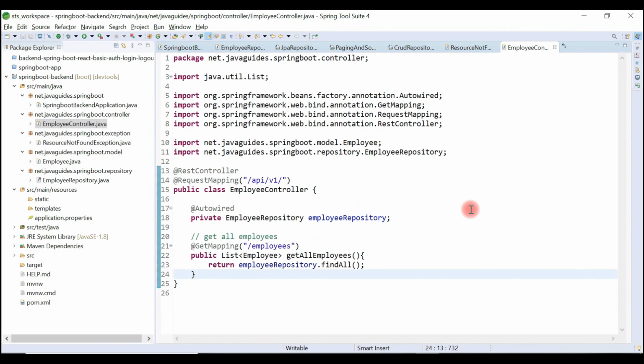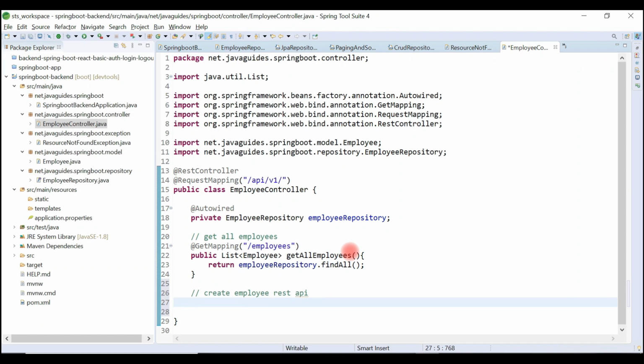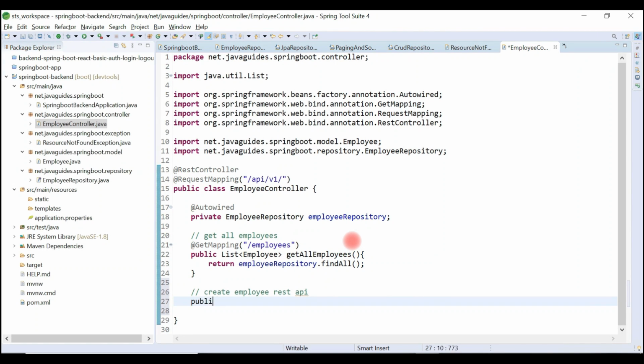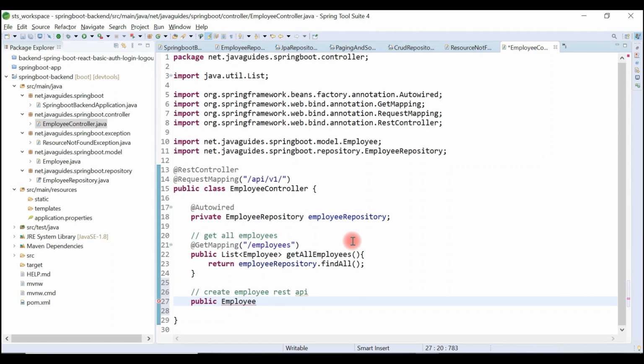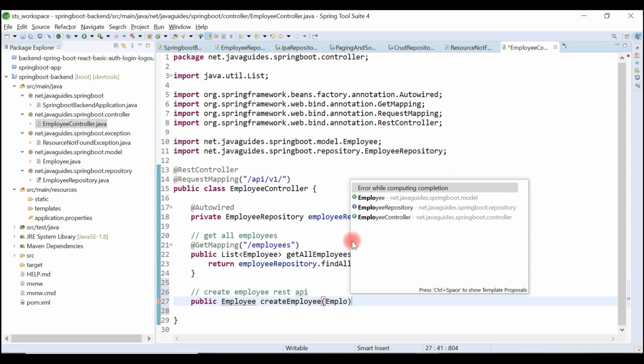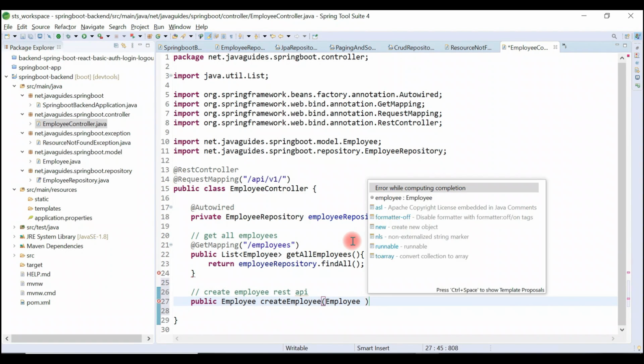Let's create the add employee REST API. Open the employee controller, and here let me write the comment: create employee REST API. Alright, just create a method first, public Employee. This REST API returns an employee object as JSON, so let's keep Employee as the return type, and the name of the method is createEmployee, and just pass an employee object as a method argument.